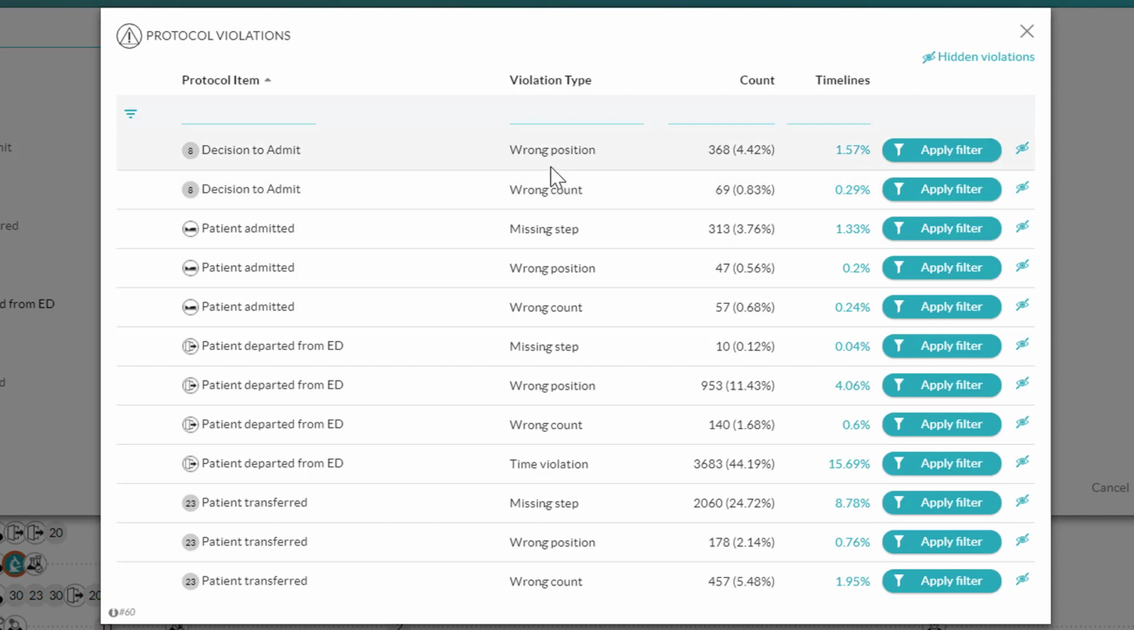So I can see that decision to admit actually was in the wrong position in my sequence. It happened, but it happened in the quote-unquote wrong place. Or by the way, it happened more than once, the wrong count. Or the patient admitted step was missing or was in the wrong position.